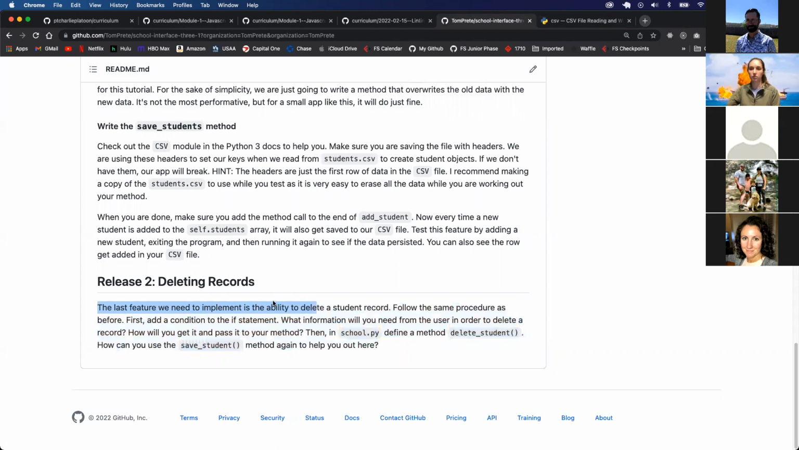The last feature you'll need to implement is the ability to delete a student record. Follow the same procedure as before. First, add a condition to the if statement. What information will you need from the user in order to delete a record? How would you get it and pass it to your method? Then in school, define a method called delete student. How can you use the save student method again?